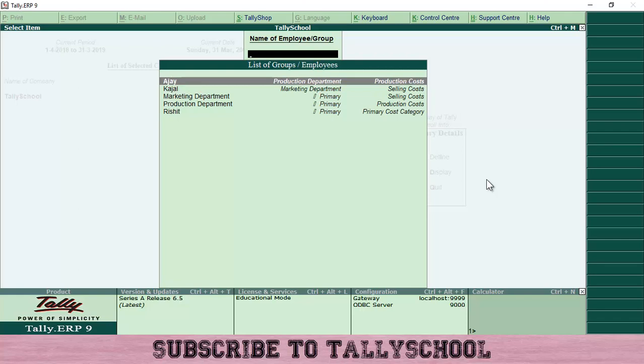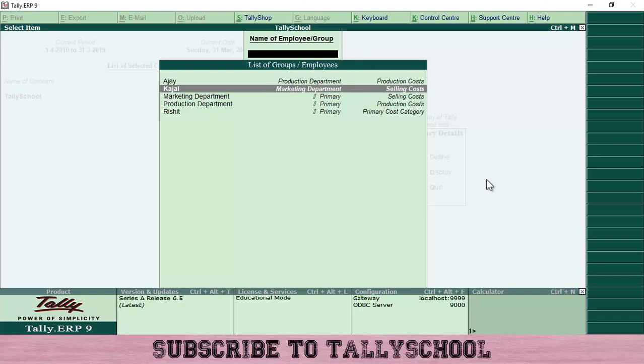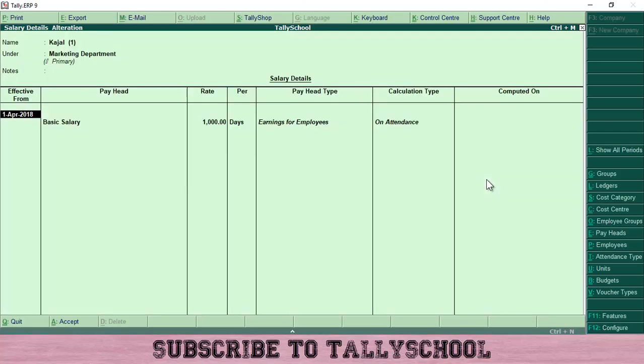So I will first show you how you can define the salary details for Kajal, who is working in the marketing department. We cannot change this, and it is the employee number that we have defined while creating the employee in the first video. So it is under the marketing department. You have to select here. This will all be selected because we have already defined it.